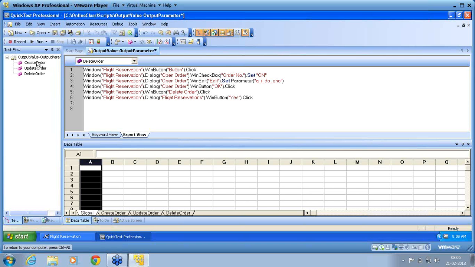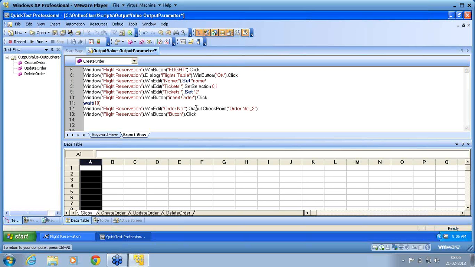Here, create order is an independent action, update order is an independent action, delete order is an independent action. Create order generates the order number. That order number, I would like to store it. I can store it as a data table parameter. I can store it as an environment user defined parameter. I can store it into the output parameter.